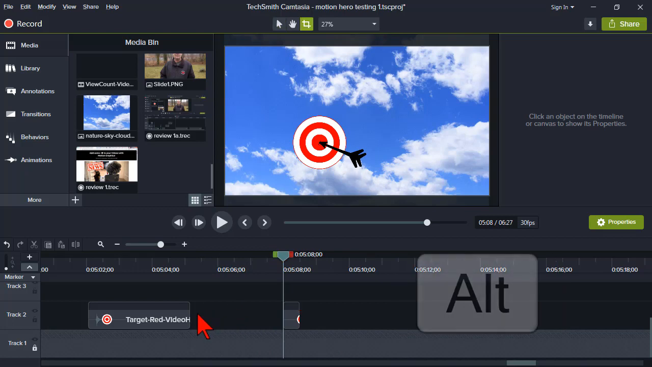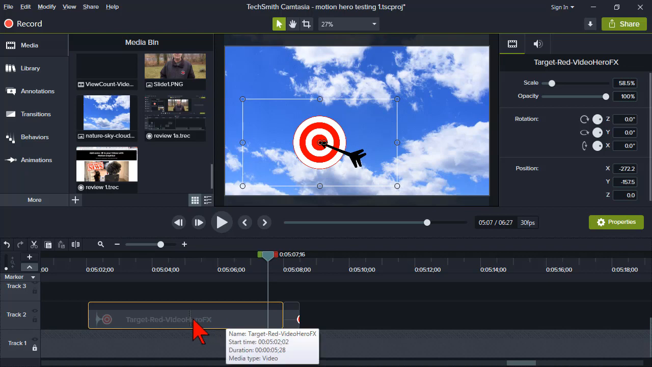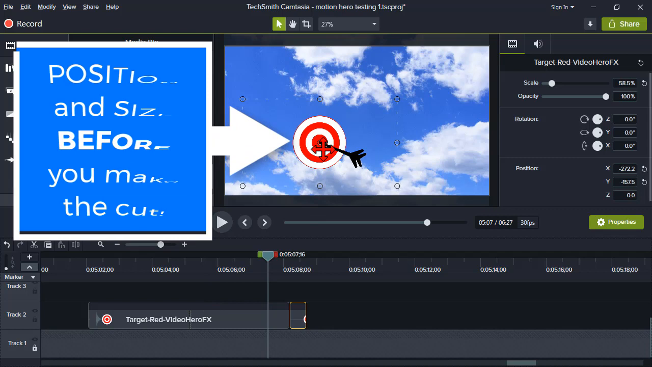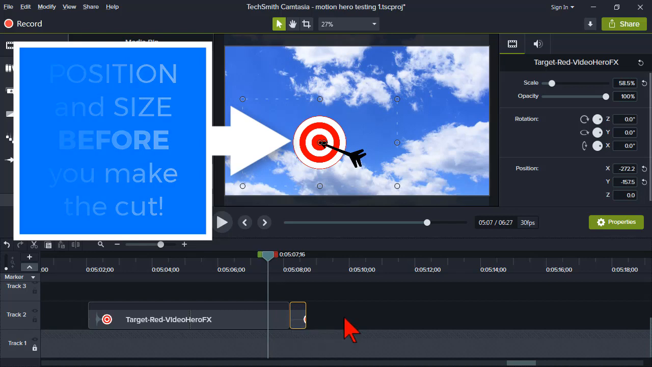Then you can hold the Alt key, grab the end of the split clip, and drag it out to connect to the exit animation. This inserts a still frame that we can basically make last as long as we want. Just make sure you tuck the exit animation back in, and now we've extended it to last as long as we want. What you want to make sure you do, however, is be positioned where it is that you want it to be before you make this cut.